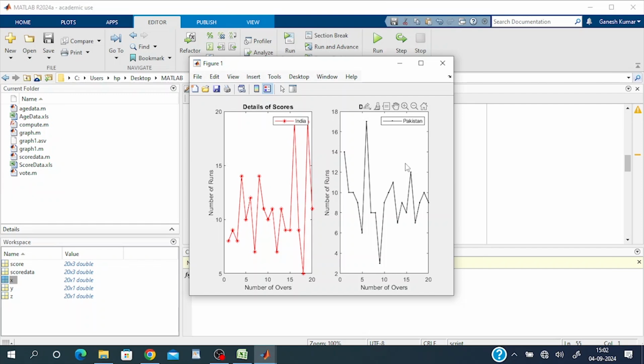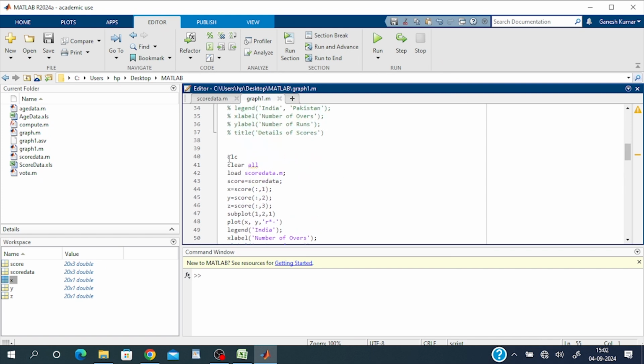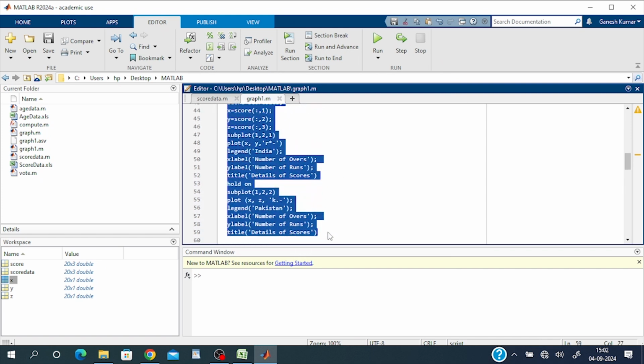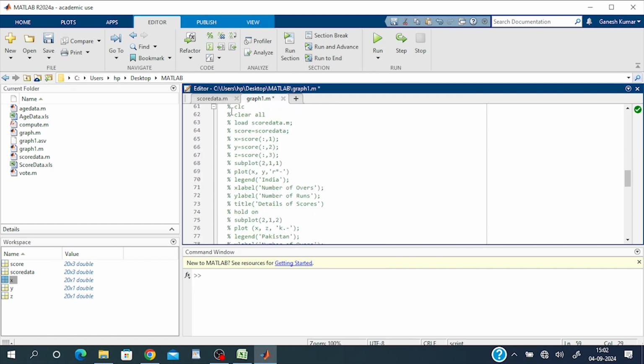way, right? Now, I want to divide it in the horizontal way. So, how to do it? Simply you swap that number. So, let me comment this. Next, go to the second one.